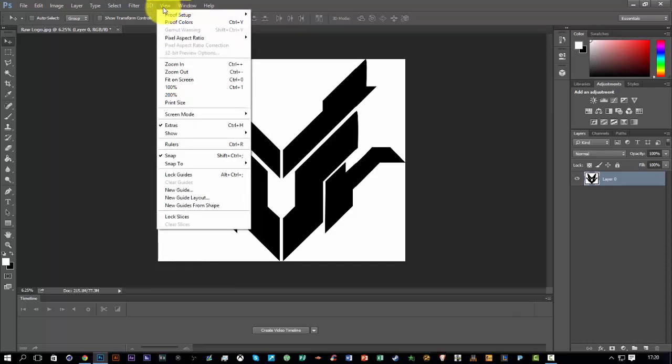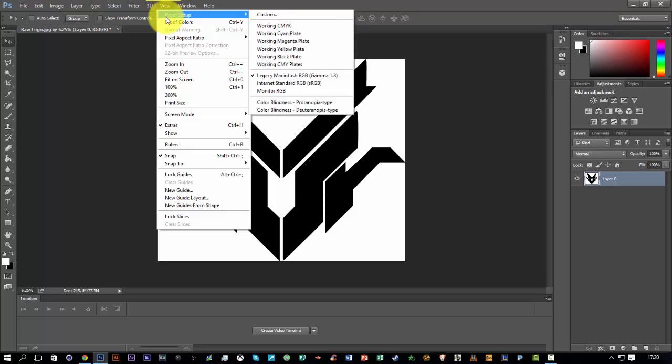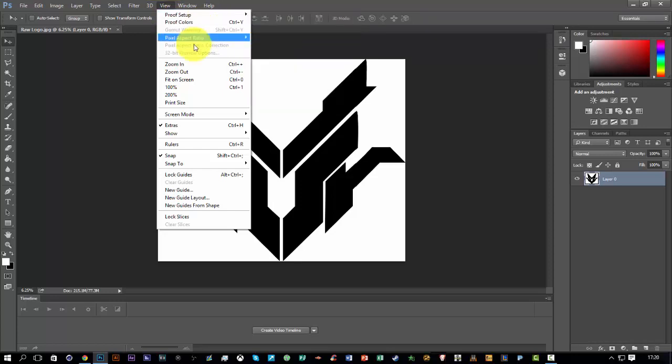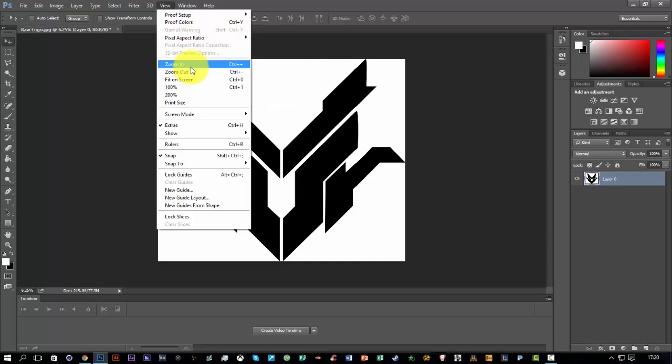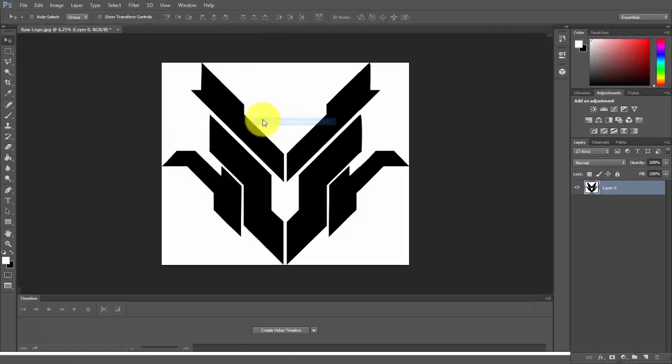Now View. This is where it doesn't get interesting exactly, but proof setup, this is the colors again. Okay, proof colors, that is just going to tell you all the colors again. Pixel aspect ratio is what the pixels are, like I'm having square pixels, so it's more accurate. Zoom in, zoom out, fit on screen, 100%, print size, that's explanatory in itself. Screen mode is just how it shows on your screen.